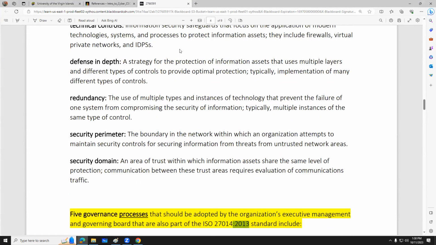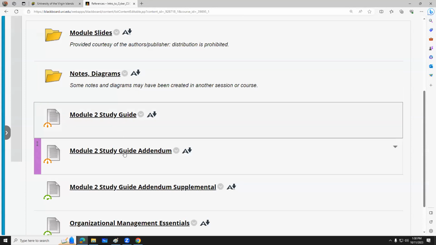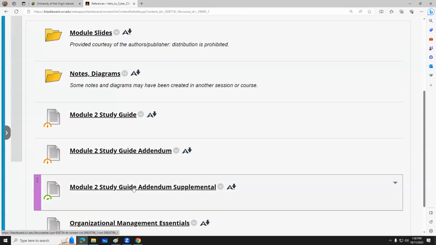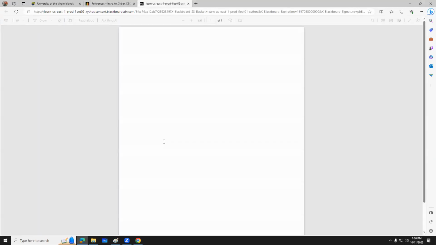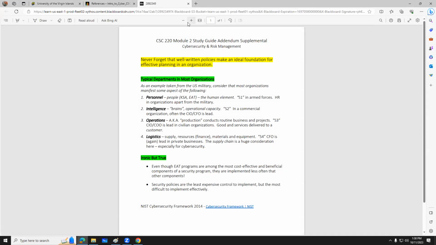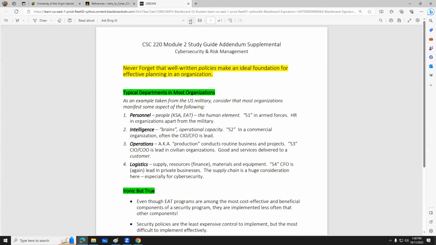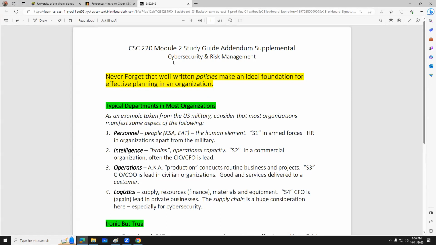Okay, so just remember when you see addendums and you see addendum supplementals, oh, there's even more stuff. So there's layers of information, okay? Now, these are really important things. We did mention things about an organization and how they're structured with an org chart, and this is just another view, right?